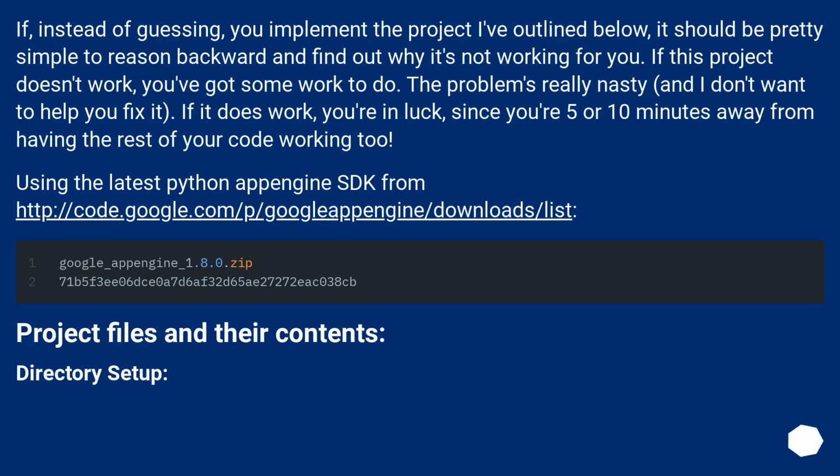If, instead of guessing, you implement the project I've outlined below, it should be pretty simple to reason backward and find out why it's not working for you. If this project doesn't work, you've got some work to do. The problem's really nasty, and I don't want to help you fix it. If it does work, you're in luck, since you're 5 or 10 minutes away from having the rest of your code working too. Using the latest Python App Engine SDK from this URL.